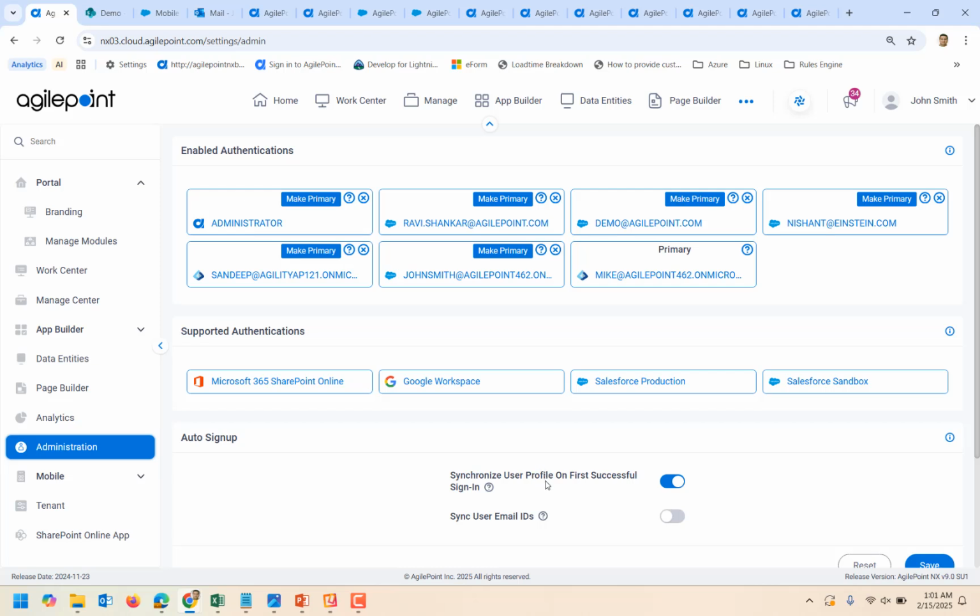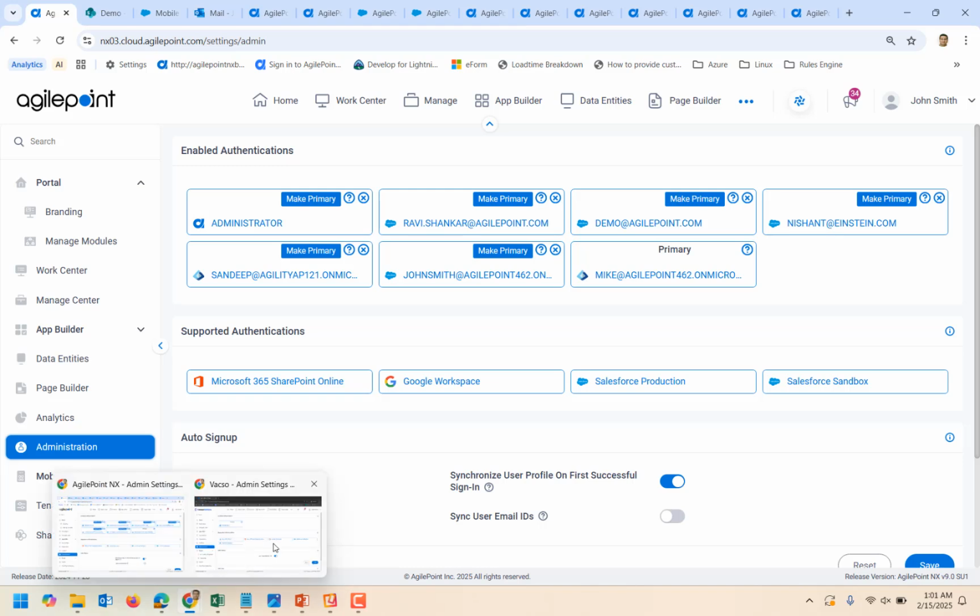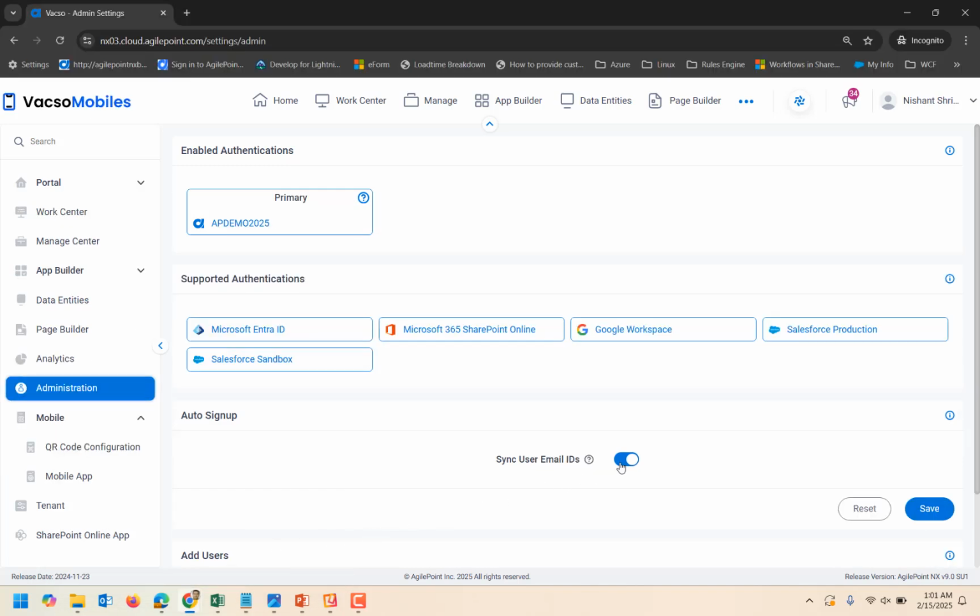Now, while using third-party authentication providers, I have flexibility of saying synchronize user profiles as soon as the user logs into the system, so I don't have to manage it. I can always obviously synchronize it as a backend job as well if I want it. Now I'm going to go back to my environment. One thing I'm going to do is I'm going to disable sync user email IDs because I'm going to use the same email ID for all my users in this case.